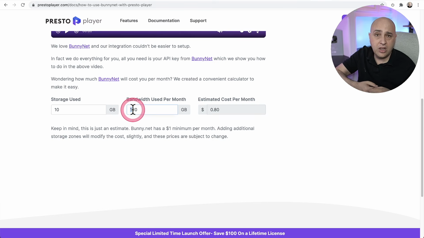Say you use more bandwidth in a month. Maybe you're doing a launch and you're using a lot more bandwidth. Say we're using 400 gigabytes of bandwidth. Well, your cost that month is going to be $2.30. I hope you're starting to see that there's a massive cost savings involved with using Presto Player.